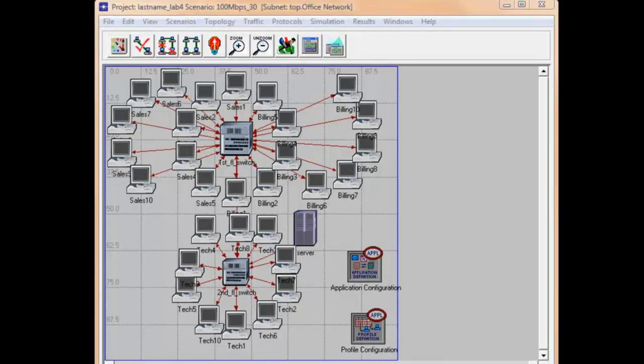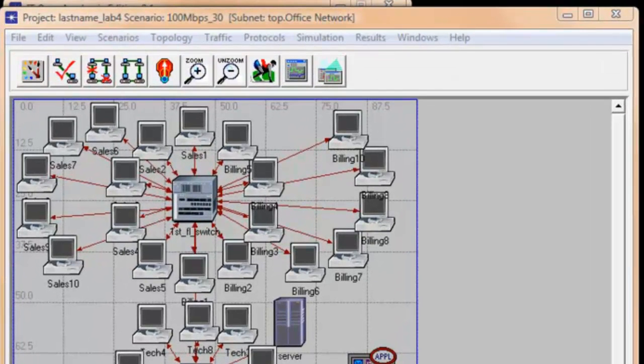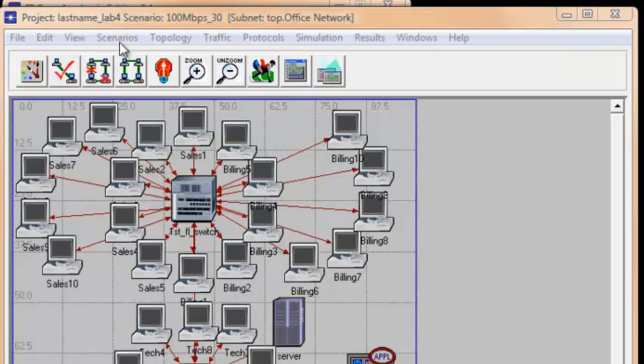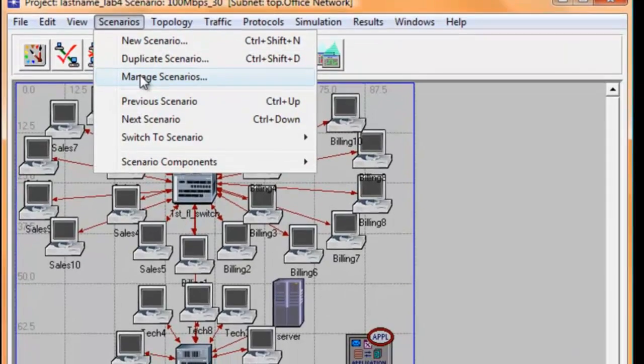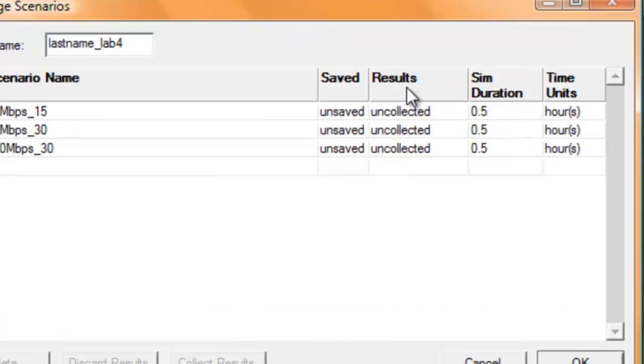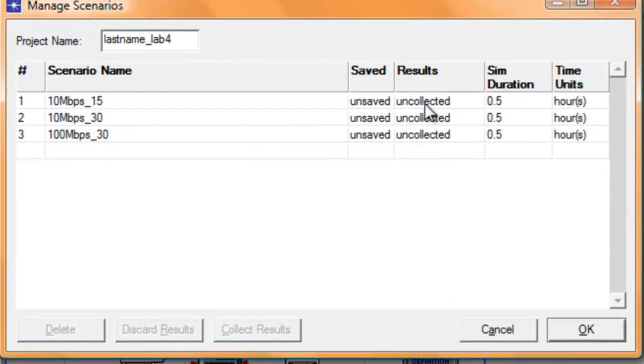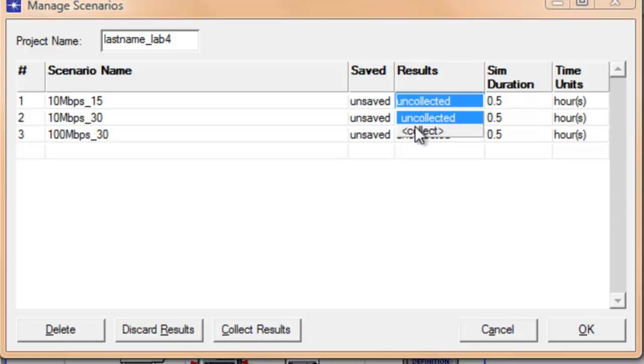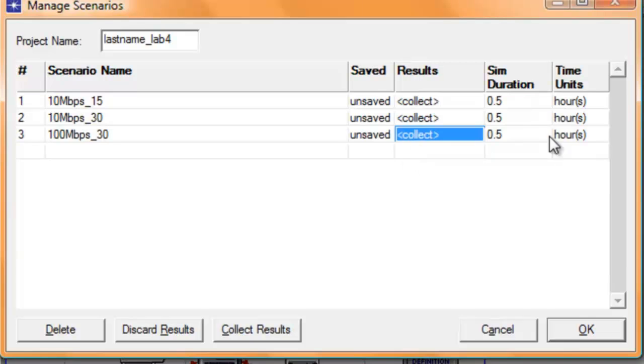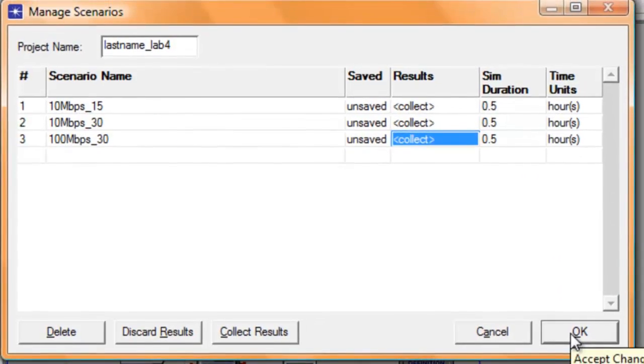We are now ready to run the simulation in all the scenarios to get our results. On the top bar menu, click Scenarios and click Manage Scenarios. In the Results field, change Uncollected to Collect. And change the simulation duration to 0.5. And then click OK.